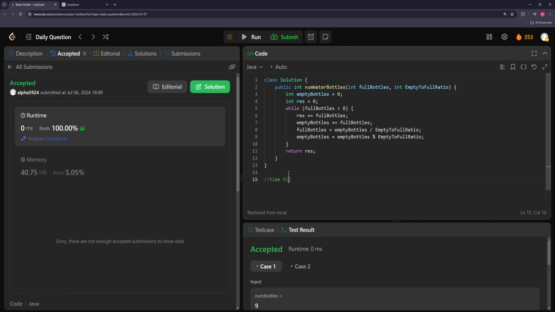So I think this is something like full bottles. This is like log base. Normally you have a log like log base 2. Here it's log base empty bottles, or empty to full ratio. Because we're just taking the full bottles and dividing it roughly. We're just taking the full bottles and dividing it by the ratio every time. So it's something like that, some kind of logarithmic function, because you're basically just dividing over and over and over and over.